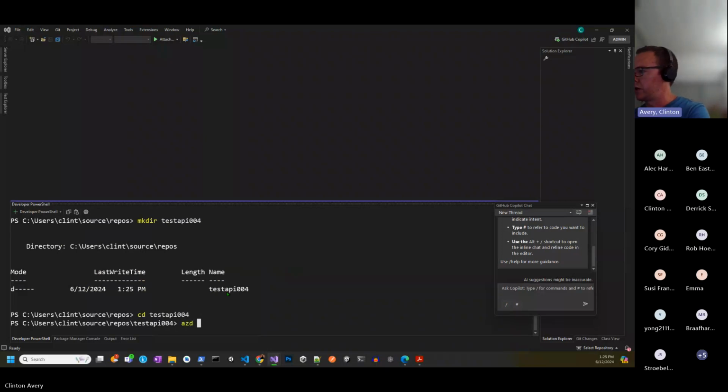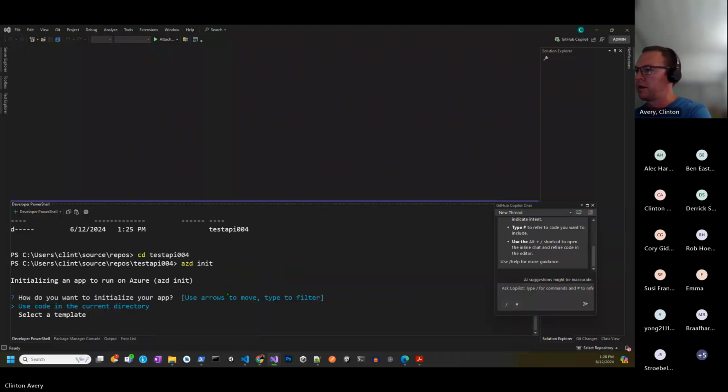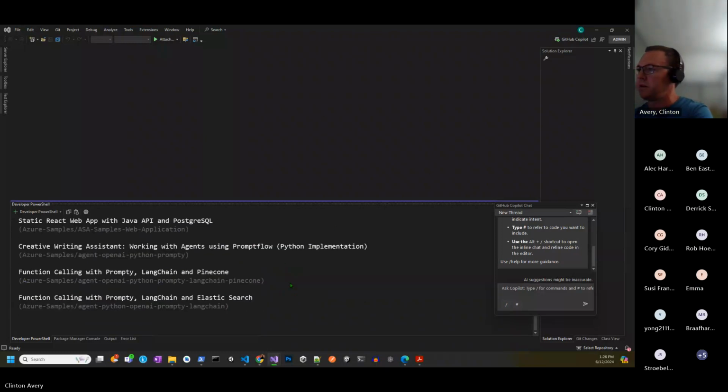So once you have your new directory, you do azd init. And this prompts you: you can either use code that you've got in your directory, if you want to create something from code that you've written, or you can select a template. And this is actually connecting out to a template catalog that's out there. So I'm going to go down that path.